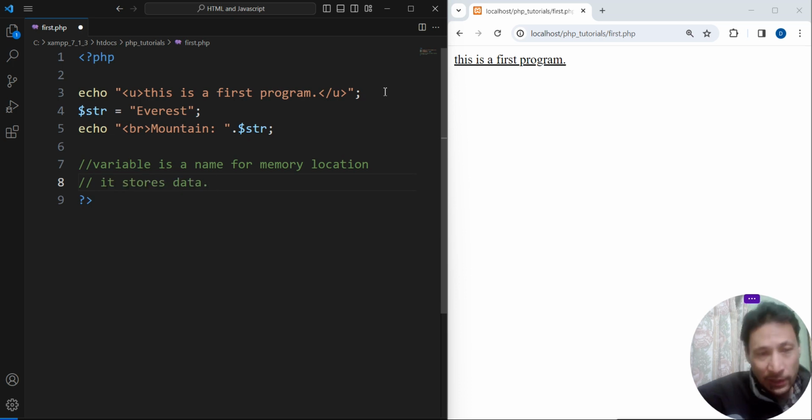Okay, simply, what is a variable? It is a name for the memory location where we can store data. Here the dollar sign is used in PHP to declare a variable. Okay, remember that. Our variable name is str, and we are storing a string. Strings are enclosed in double quotes or single quotes. I can write like this also, opening single quote, closing single quote. It's okay. Now using echo, I'm trying to display the content of this variable str.